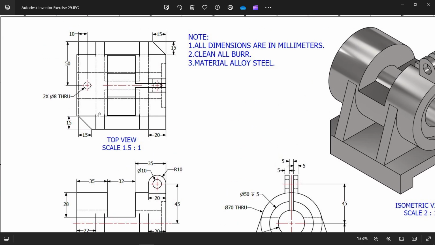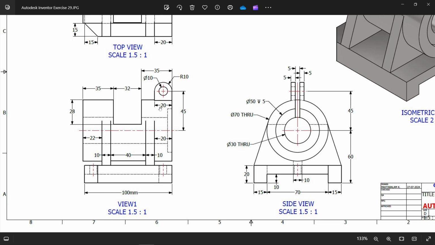And we have two corner. There is a chamfer 15 by 15, 15 by 15. You will see chamfer is one this side and another back side of this face.